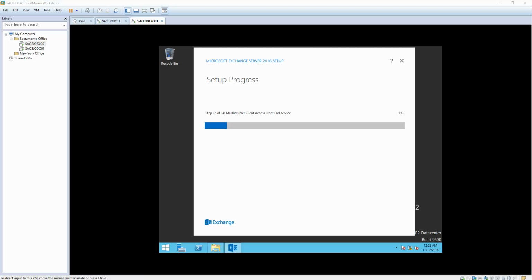Client access front-end service is step 12, and it is now installing the client access service role with front-end service for the email transportation. Alright, so it is finalizing the setup now, and it is now on step 13, and after this we will be done with installing Exchange Server 2016.